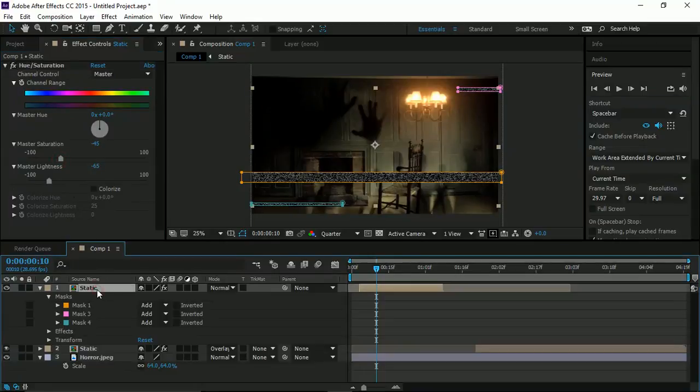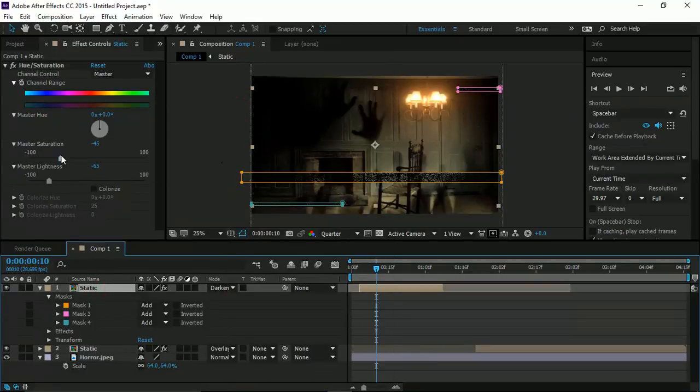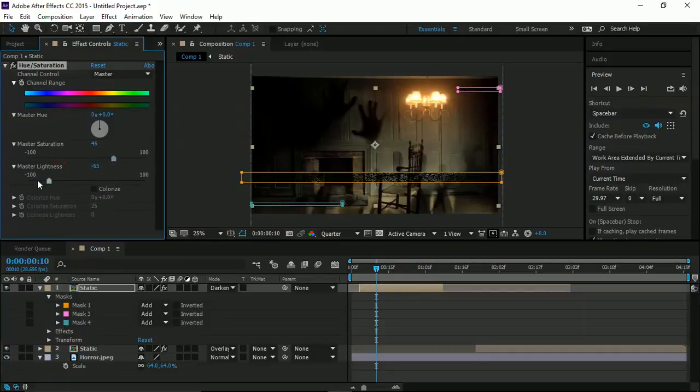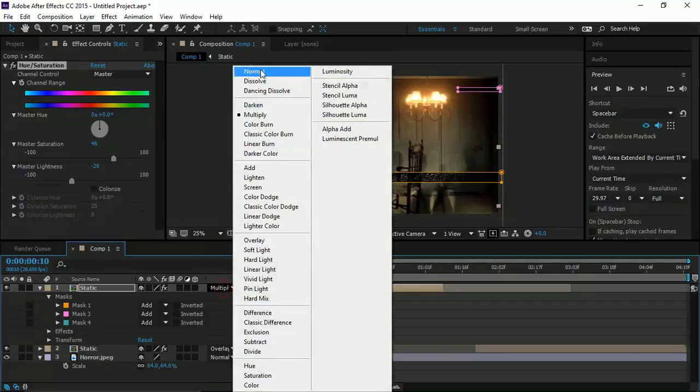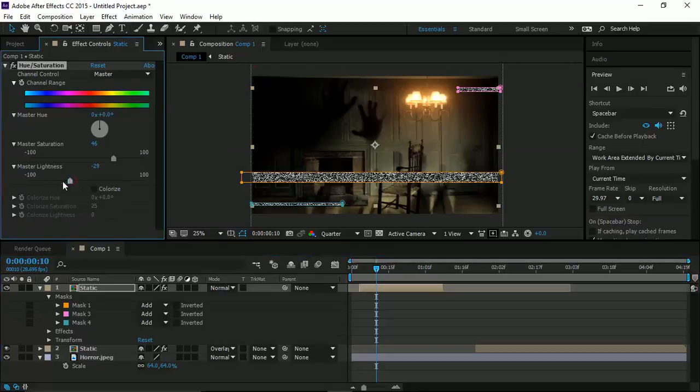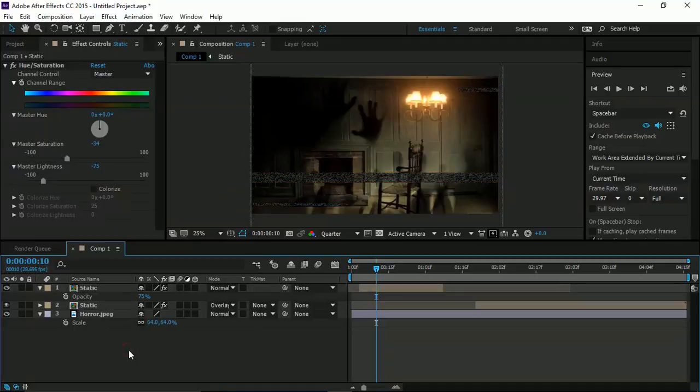Awesome. And could maybe even try like a darken. Ooh, no, I think it's too dark, isn't it? What about maybe a multiply? No, you know, I'm going to leave it as normal with my color correction, with my hue and saturation. And maybe just drop the opacity a little bit. Cool. Alright, so now we've got that set up.